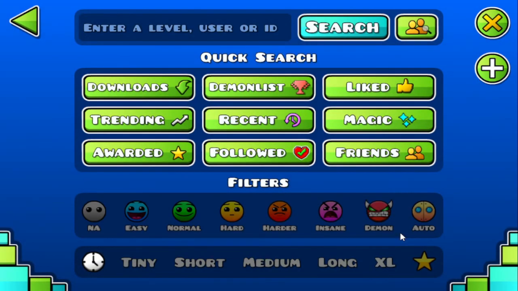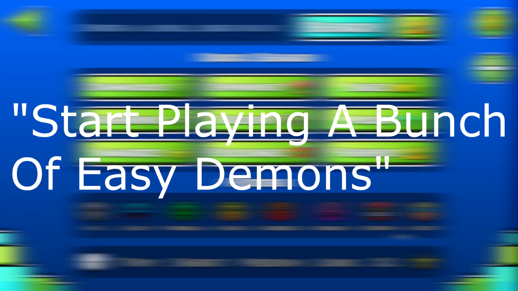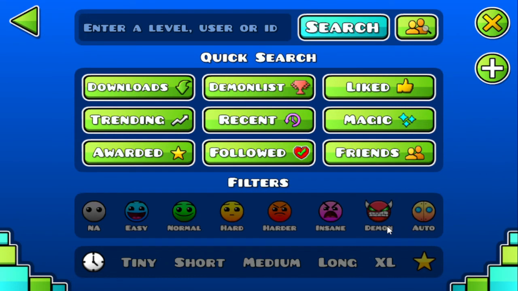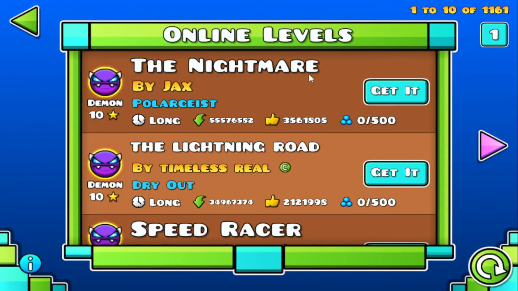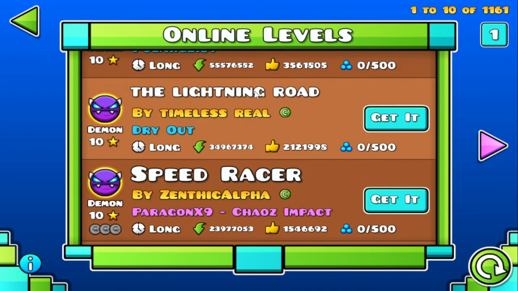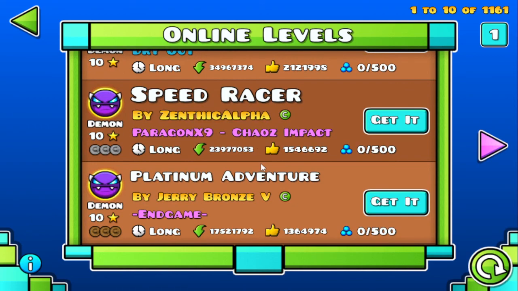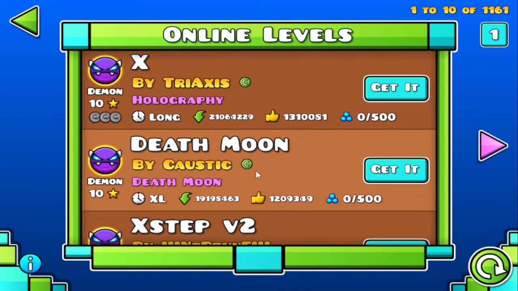Now on to the next step, you want to start playing a bunch of easy demons. Now this is where the fun begins. You can pick any easy demon that you'd like and start progressing in the game that way. You can beat a bunch of easy demons, have fun with the game, and don't rush on your projects.